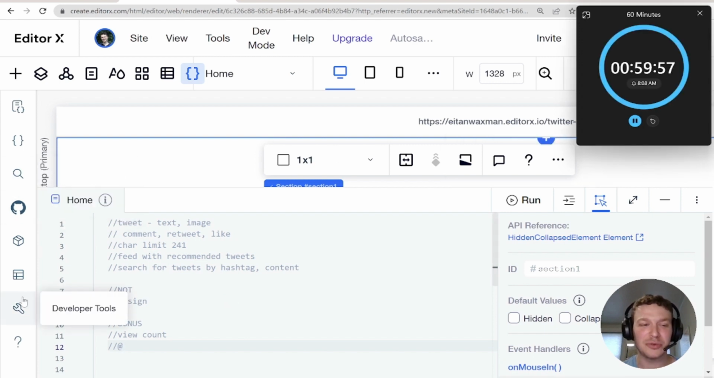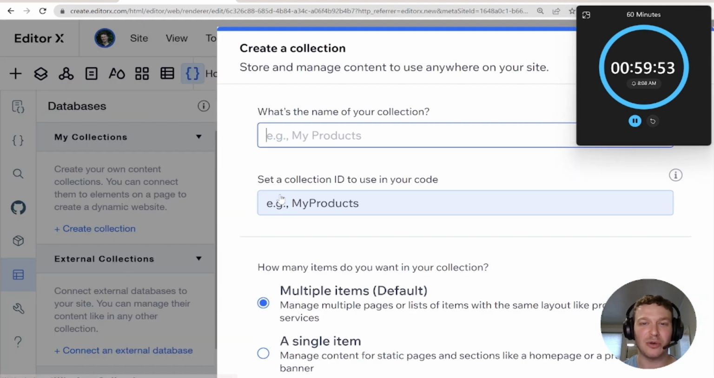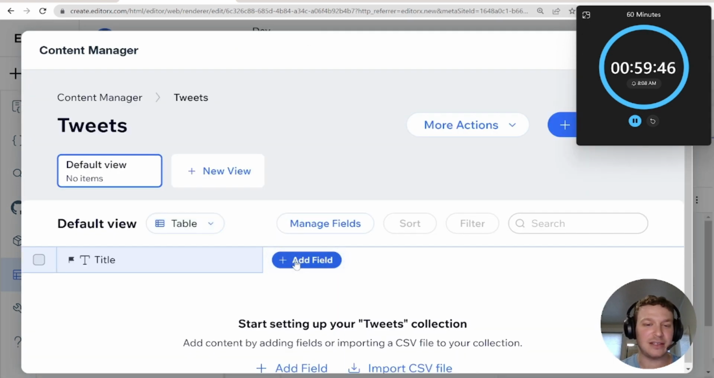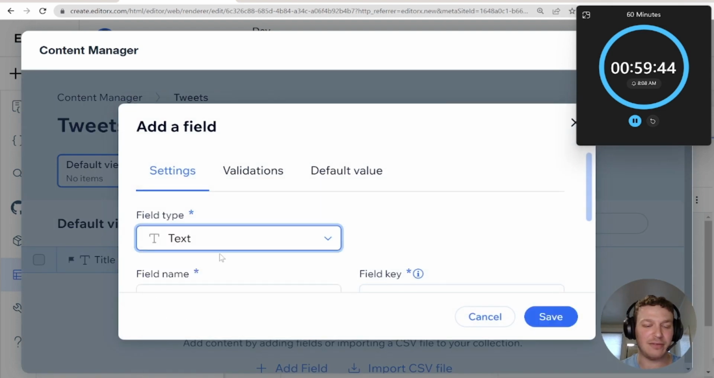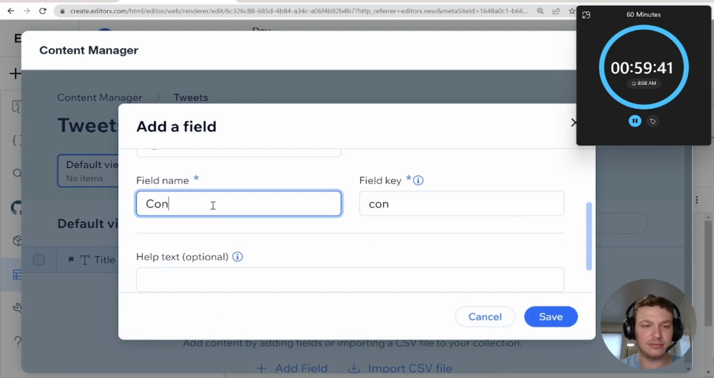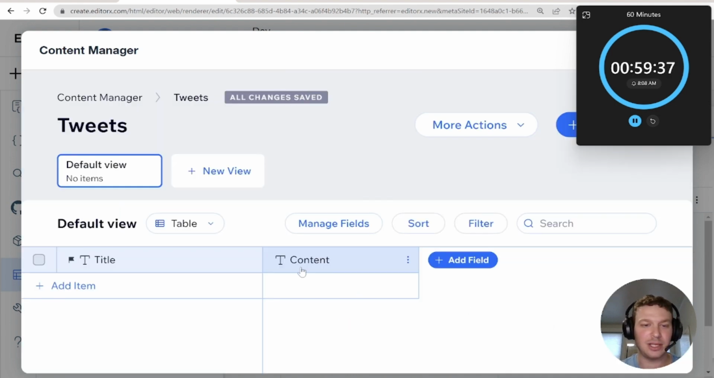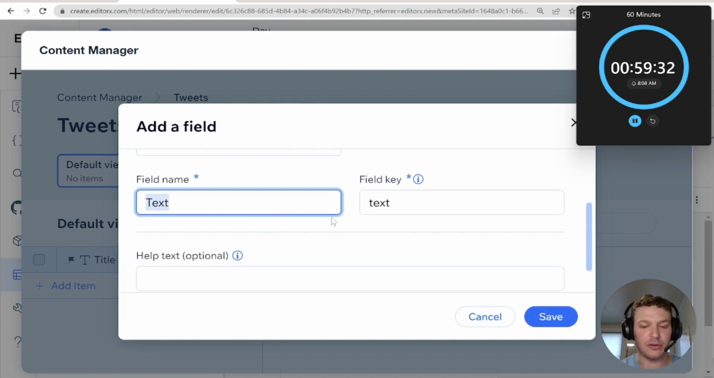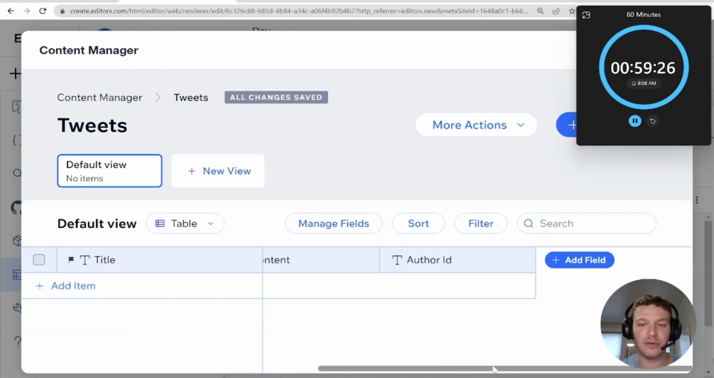Okay, so the first thing I'm going to do is start with our tweets collection, because that's going to be a core part of this project. So I'm going to call this collection tweets. And inside of these tweets, what are we going to have? We're going to have the content of the tweet, which will be just the text that's included in the tweet. We will have the author of the tweet, so it's going to be author ID. It's going to be a member ID of the author.